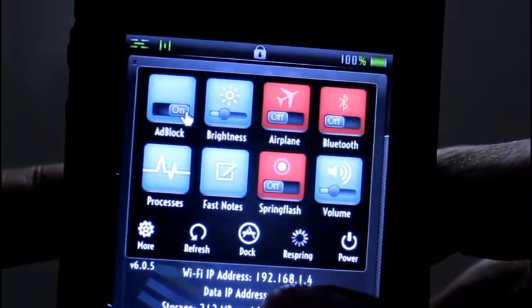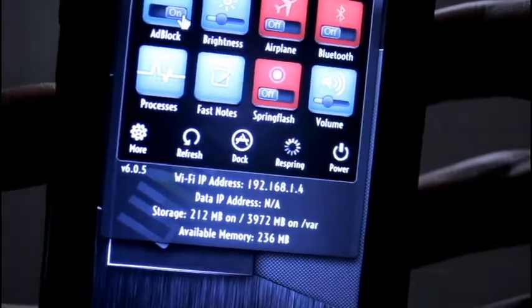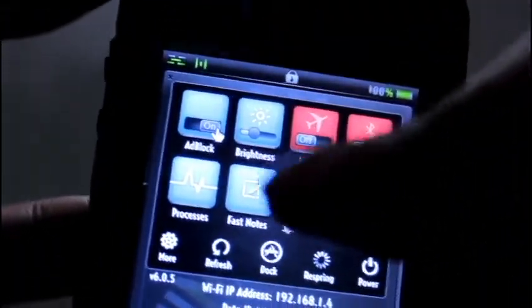Which has your, let's see, ad block. The ad block is pretty handy. Some applications have ads, and it keeps those from popping up. You got your brightness, your airplane, Bluetooth, your processes, which I'll go into later, fast notes. Anyway, I'll cover more of that soon.